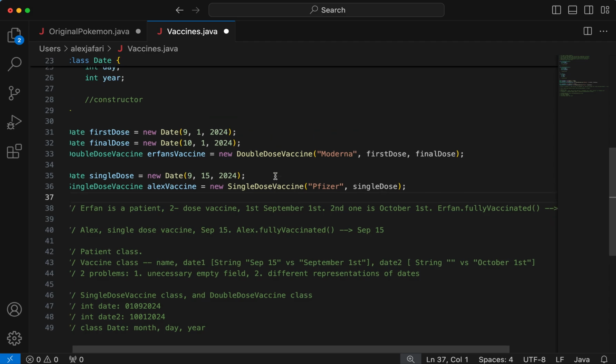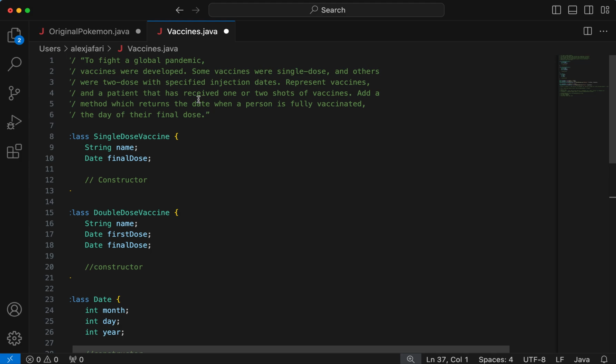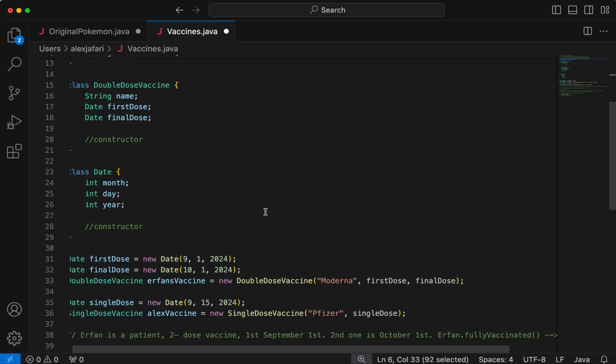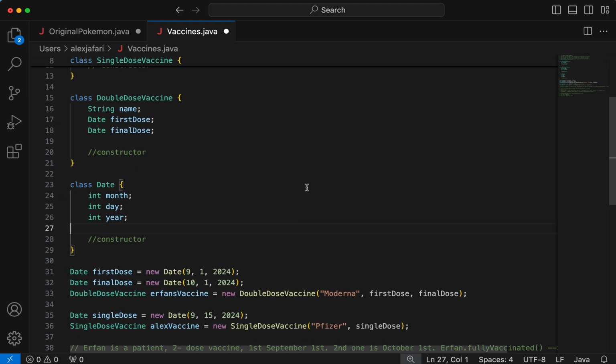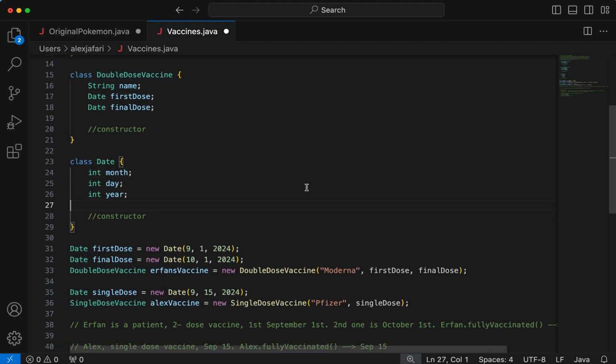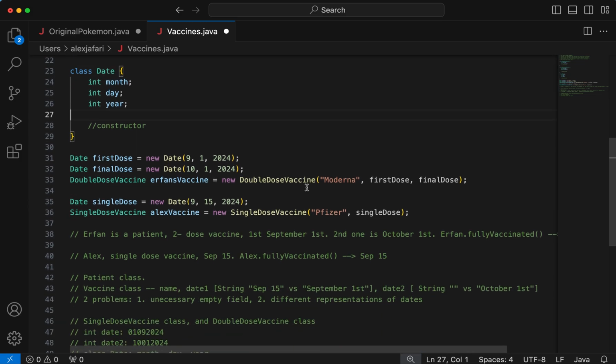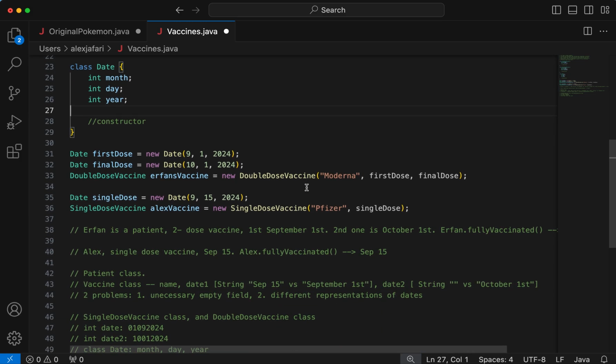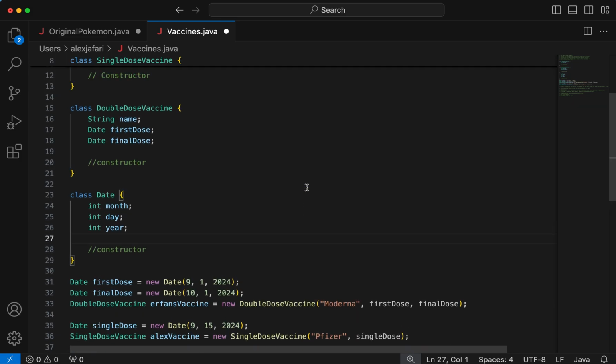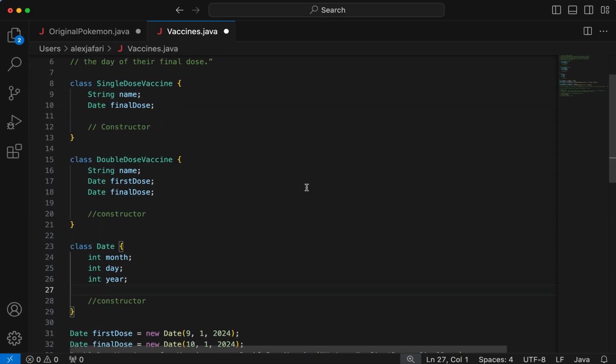Okay, so almost done. The one thing remaining is we need to represent a way that returns the date when a person is fully vaccinated. So I think we start the method with the design recipe. So we'll go by a string, hopefully here. Wait, I'm not sure. Are we even putting this? Where is this method?